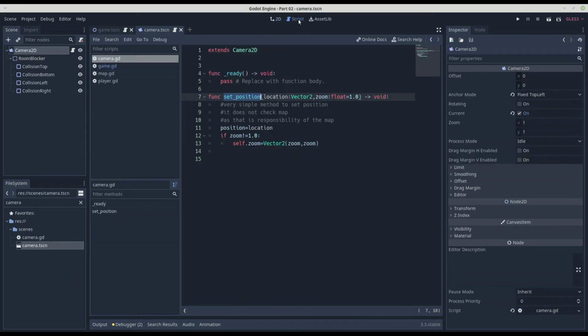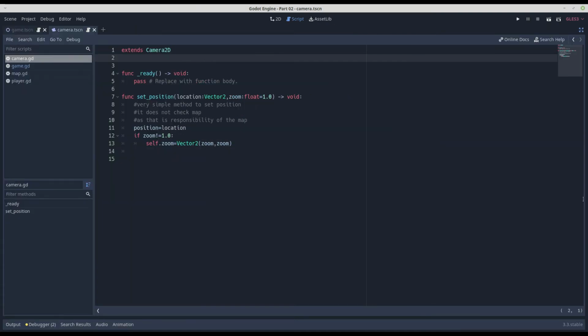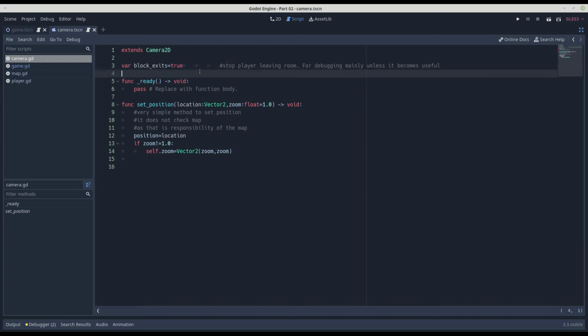If we go into the code for the camera, we can start adding some basic functionality. So if you recall, in lessons 1, 2 and 3, we've said the camera is only going to be used as a sort of dumb node. In other words, it's not going to know about any other node. All it's going to know about is its position and everything to do with itself. It won't be involved in room management.